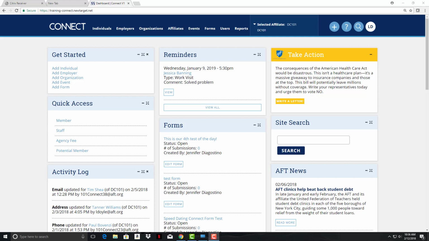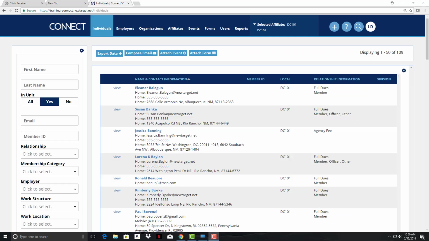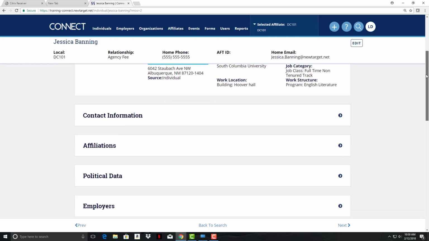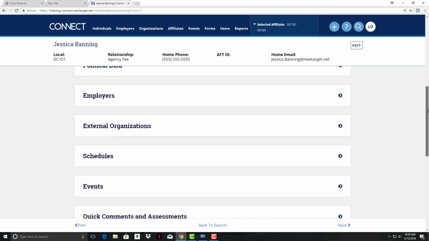Managing employers and employment detail. One of the most powerful features in Connect is the ability to accurately reflect employment detail associated with individuals. For example, if I select an individual's record, I can then manage the employment details associated with this individual.